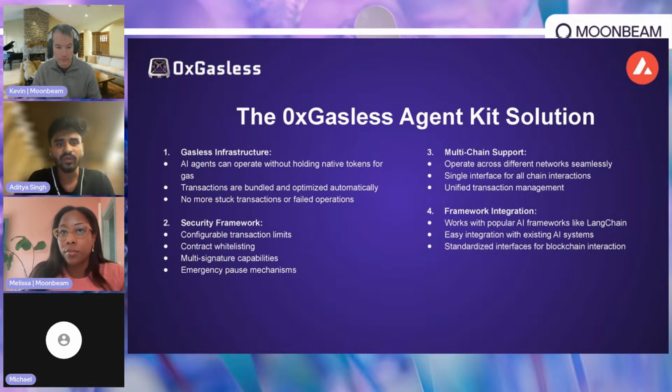We have contract whitelisting, configurable transaction limits, multi-signature capabilities, and also an emergency pause mechanism. Like if the AI agent is doing some transactions, and it is doing them again and again, then we have maintained certain limits, that okay, this can do the transaction within that limit.